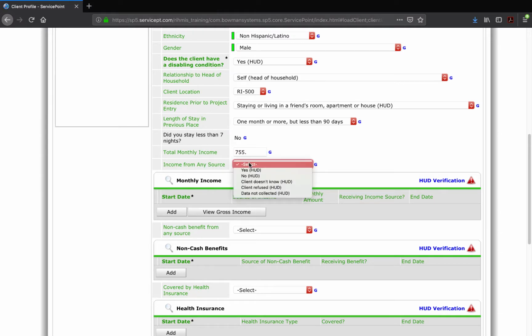Okay, for income from any source, we want to make sure we answer yes. So George has income from any source, yes. If there's anything here, this should always be yes, unless this said 0. So if George had no income, this would be 0, and this would be no. Okay, so for now we're going to say he told us he had $755 of SSI. We're going to click on monthly income.